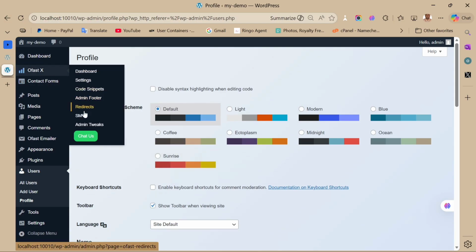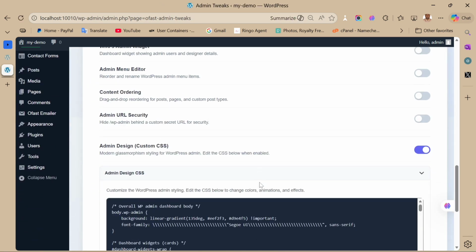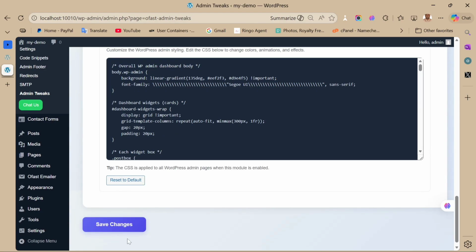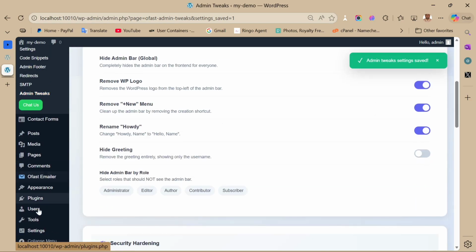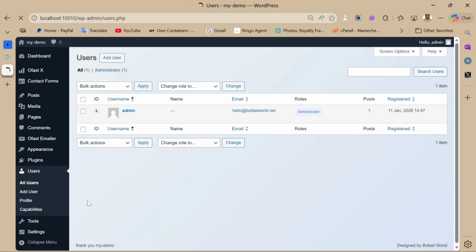So let us go back to our list. So now we want to say, okay, user role. Then if we say user role, let us save it. Then let us come to users. You see, we have capabilities. So let us click on all users before we go to capability.